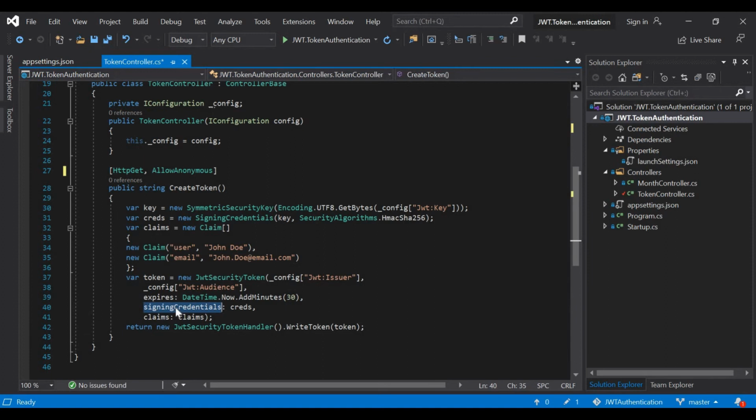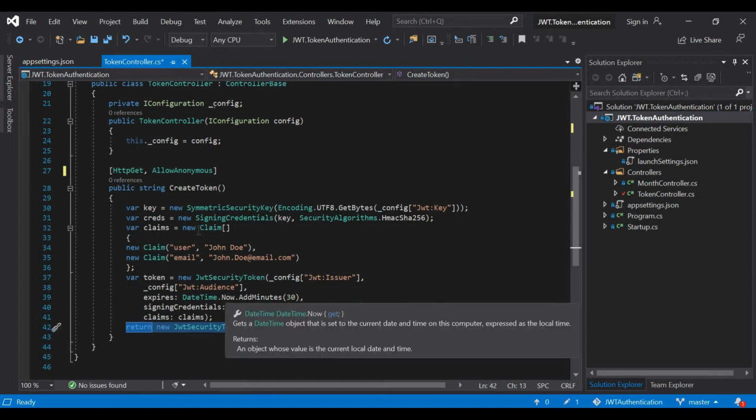Next one is signing credentials. Signing credentials is formed out of the credentials what you formed in the first two lines of the code. So that's the credentials. And the last one is the claims I am providing. Claims is the claims what you have defined here. And the final step is returning the token which I have created out of this step.